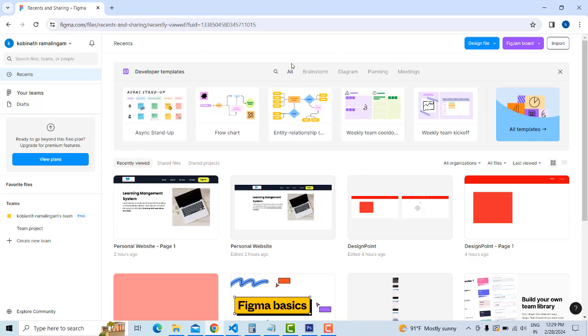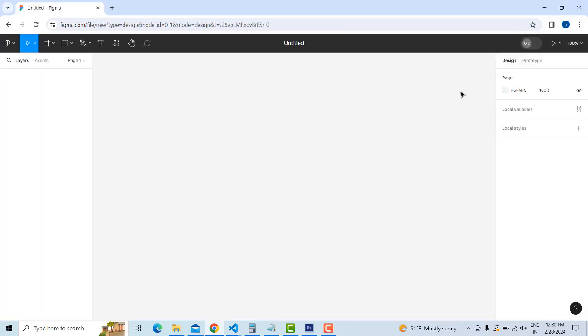If you are logged in, it means your account has been created in Figma. Your UI design page will look like this. Here I'm going to create a new design. How to create a new design? There is a button called design file. Click on this, and then click on draft. In draft, you can make many designs. Here, untitled.